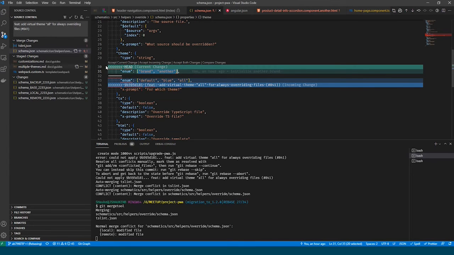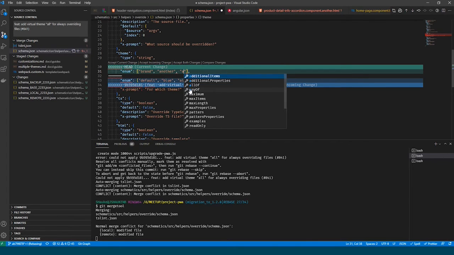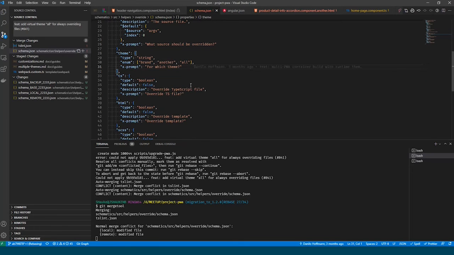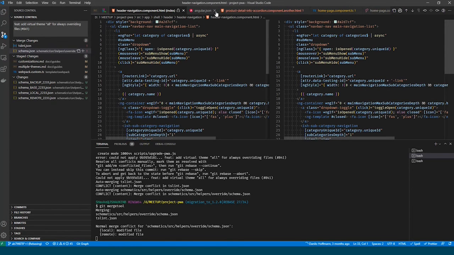And this was introduced. And since this changes a place that we also changed, we get a merge conflict. I will change it here like this and add all. And then I can accept my current change. So, and I can close it here. Let's see, where is it? My JSON.